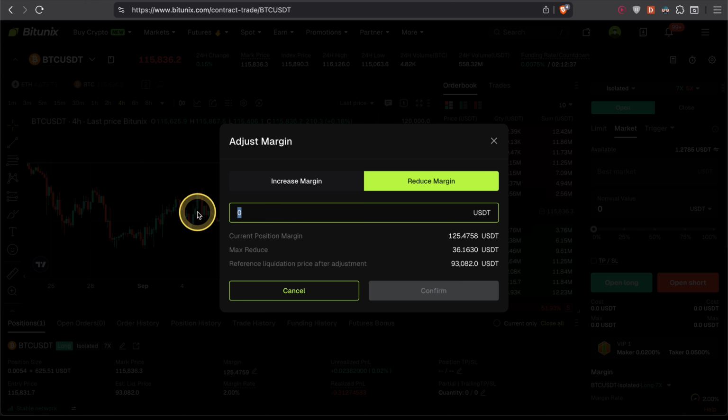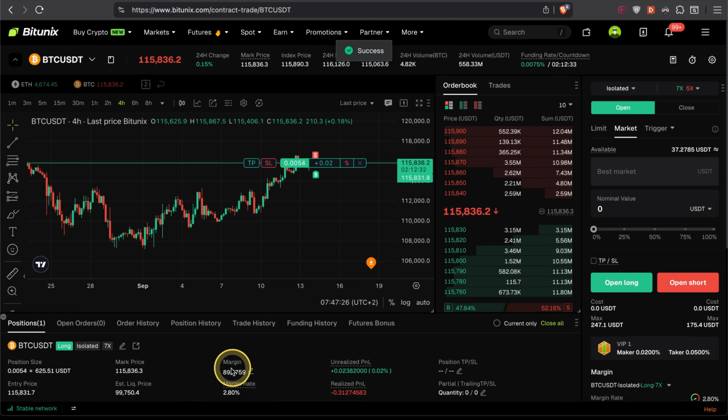So if I just type in here 36 and click on confirm, now this margin right here is pulled out, and you can see I have it now available in here. And now my new leverage is actually effective because I've reduced the margin. And now, as you can see, also my liquidation price increased a bit, and I'm using the full effect of the higher leverage.